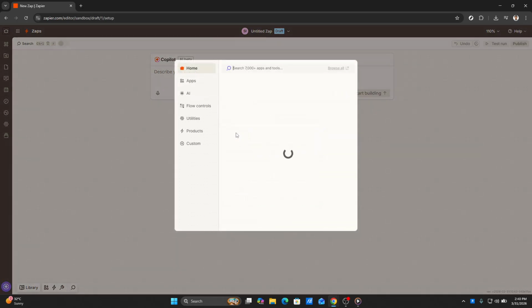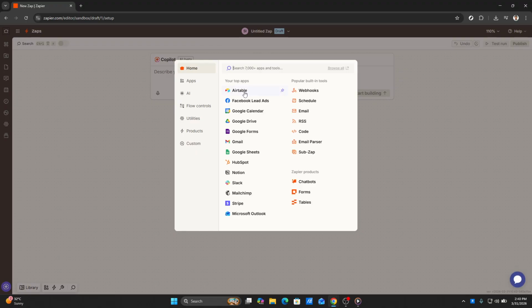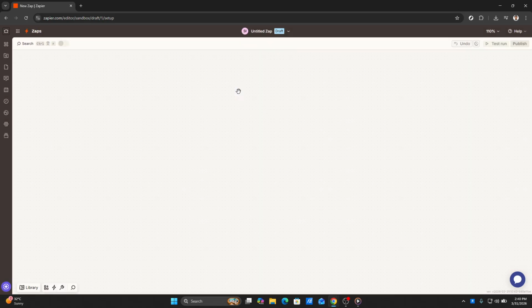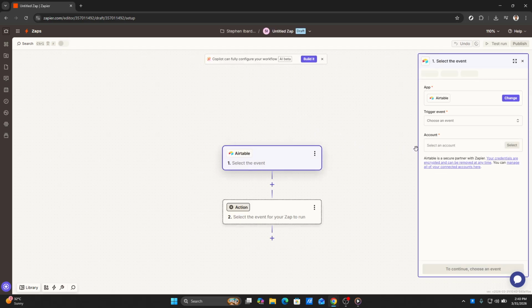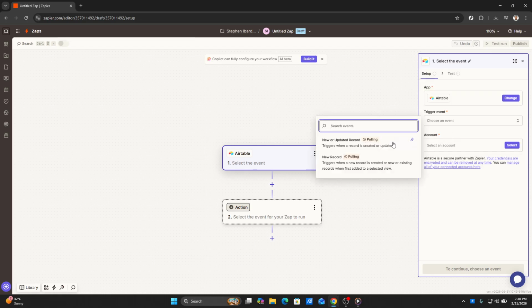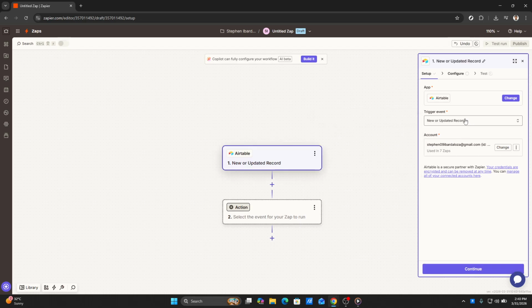Next, you'll need to select Airtable as the trigger app. By clicking on Airtable, you're telling Zapier that you want to start your automation when something specific happens in Airtable. For instance, this could be when a new record is created or updated. Once you've selected Airtable, you'll have to specify the exact trigger event you'd like to use, which is essential for ensuring your automation runs precisely when you need it to.